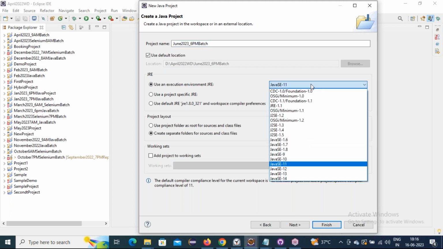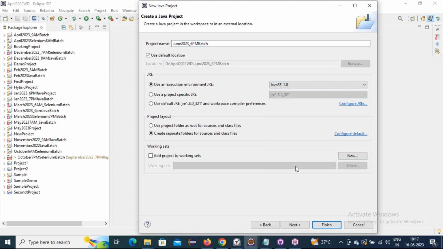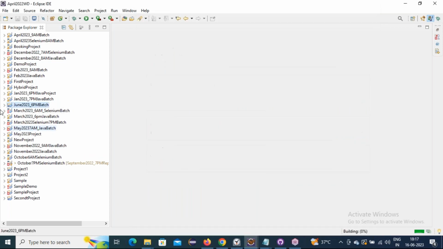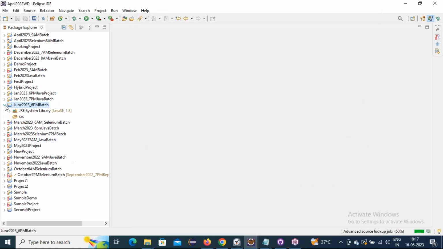Friends, Java 11, I'm having some issue in my system. I need to install it. I'm going with 8. Okay? Finish. Now see. So now we can see, once you create a project, two folders will come. One folder is the SRC folder. Another is the Java libraries folder.